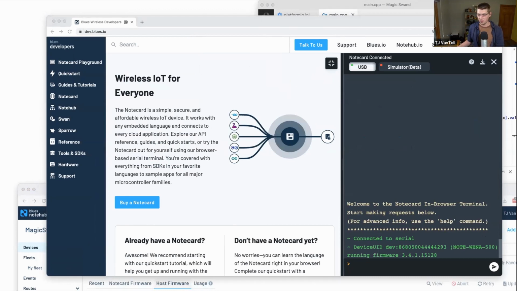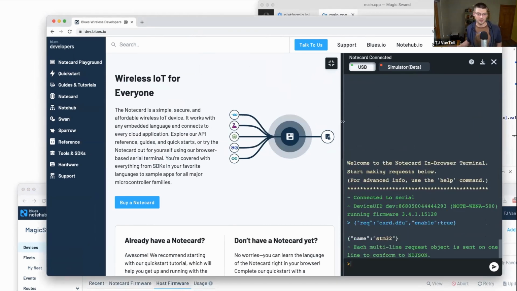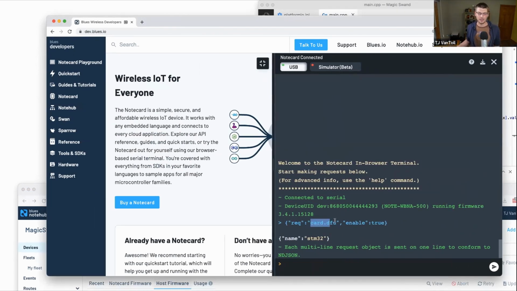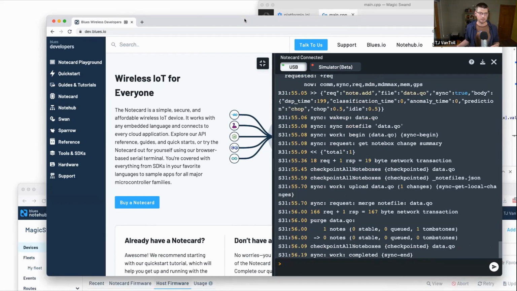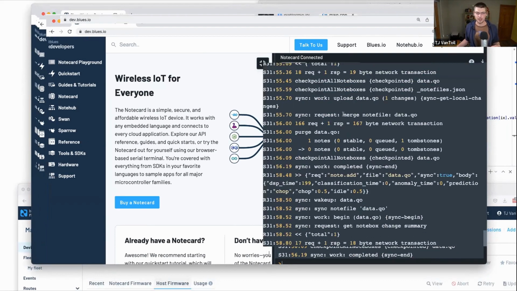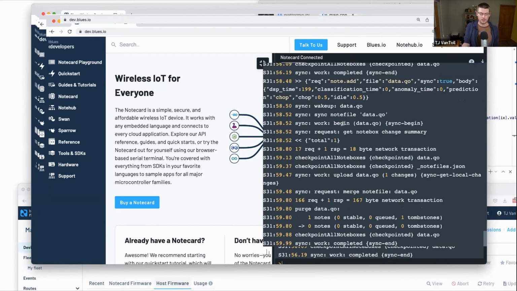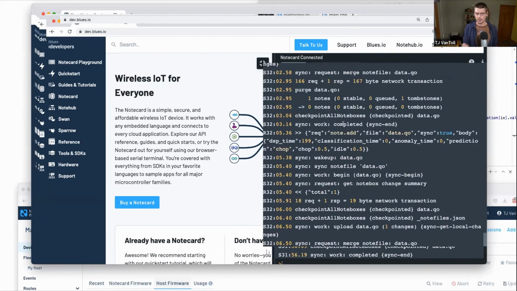I do have to run one new command, which is basically a turn-it-on type of flag: card.dfu, I have to enable it. This is what's going to make the Notecard check every time it syncs, hey, do I have new firmware available for my host? And if so, let me push this out. Doing that should queue it up so that the next time it syncs, we're going to see that it picks up the new host firmware, and then ports it over to the host.